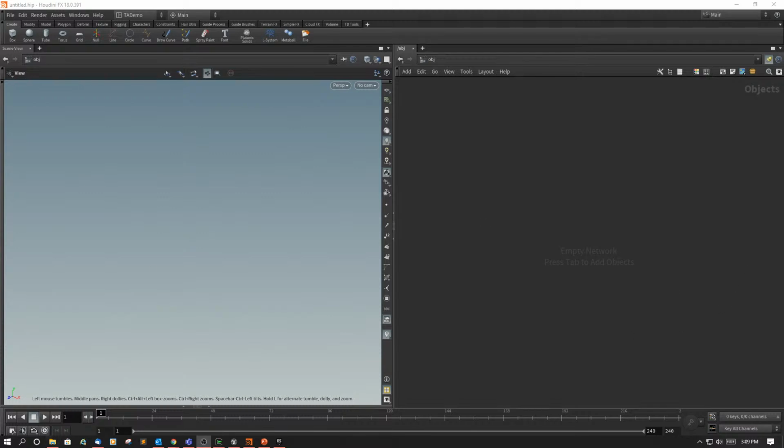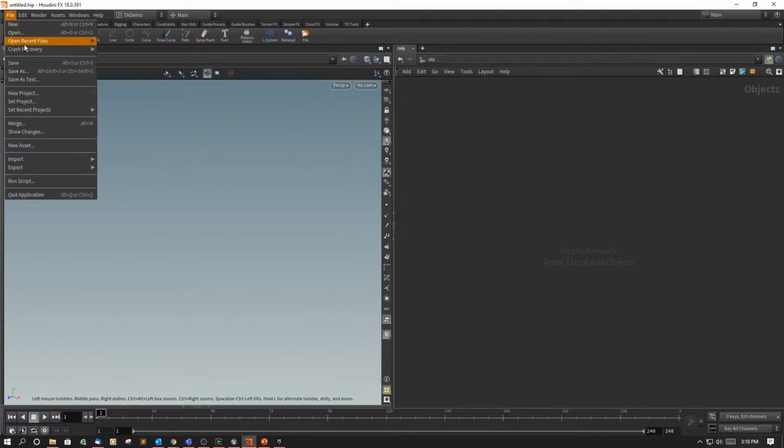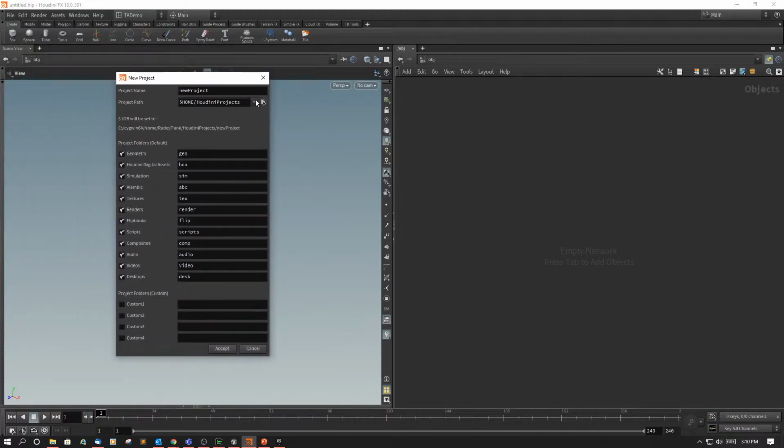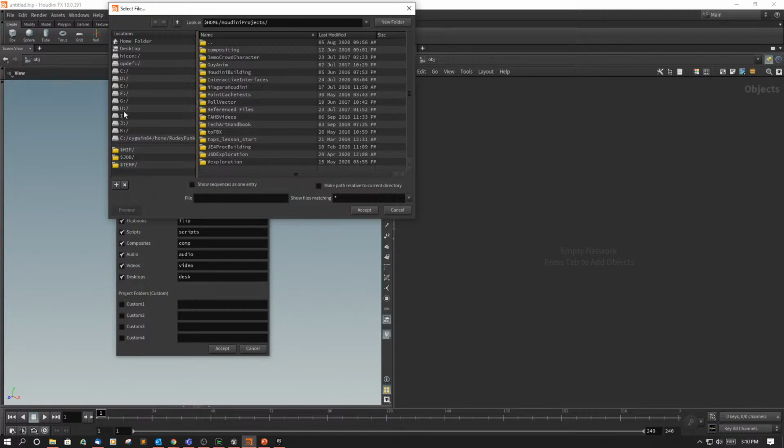Now, in order to get things going, what we have to do is get up my notes. All right. And then what we're going to do is create a brand new project. Set new project. And we got this here. I'm going to navigate to the location of where my projects are. Okay, broadcast, Houdini Live. Okay, there's my folder.